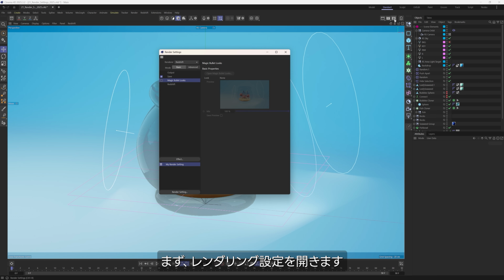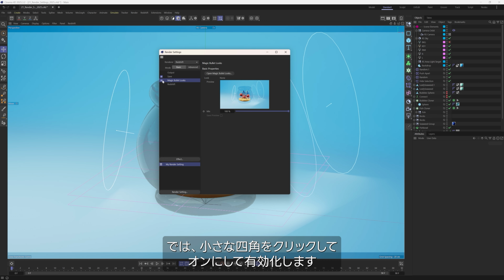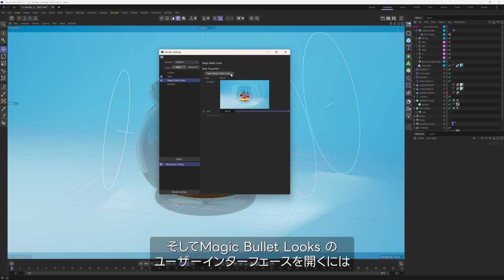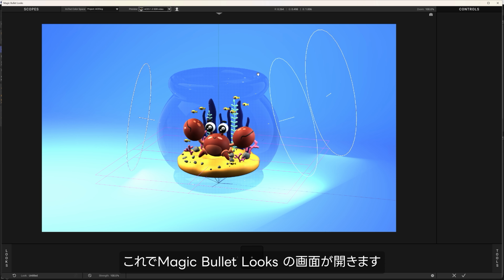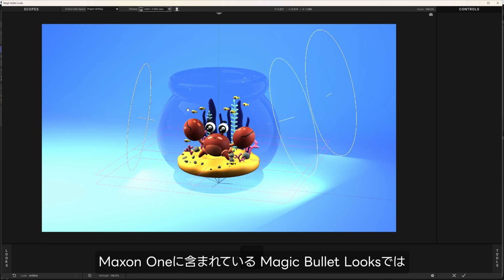So I just opened up the render settings, and that's where you can find the Magic Bullet Looks option. I'm just going to activate it by clicking on the little square to check it on, and then to open up the Magic Bullet Looks user interface, we're just going to click on the Open Magic Bullet Looks button, and this will load up the Magic Bullet Looks UI. So full Magic Bullet Looks, that's included with Maxon One.